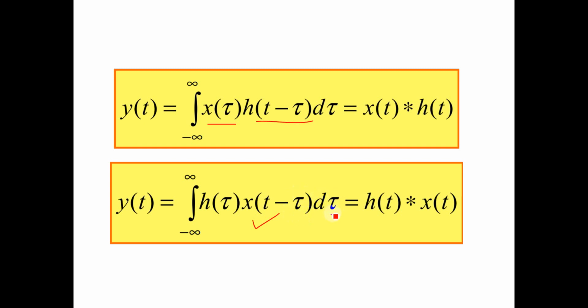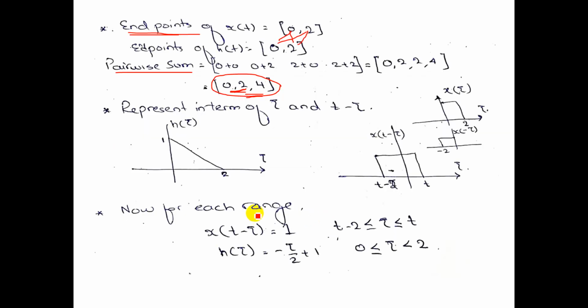Because I'm basically working with tau here. So if I want to convert, I will convert my variable to tau. It will simply be h of tau. Similarly, x of t will become x of tau, with tau as my x-axis variable. Next thing is I'm going to keep this one constant and I'm going to flip this signal here.